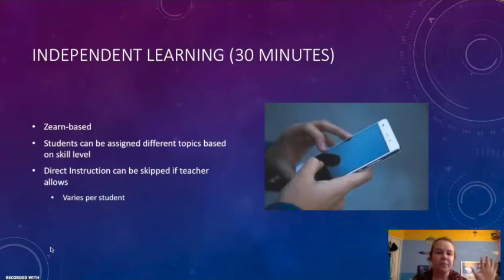And so the students can watch those and go through the different levels of Zearn, which I will show you later in the presentation. But this would be a 30-minute period, and it would, like I said, vary per student. If a student's faster, he or she will speed through the process a lot faster.